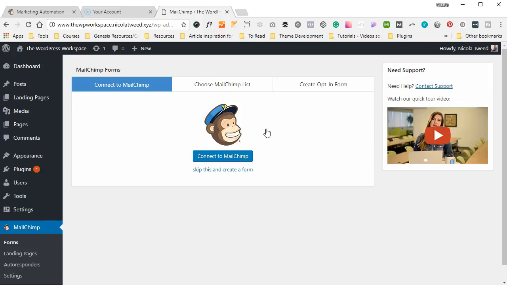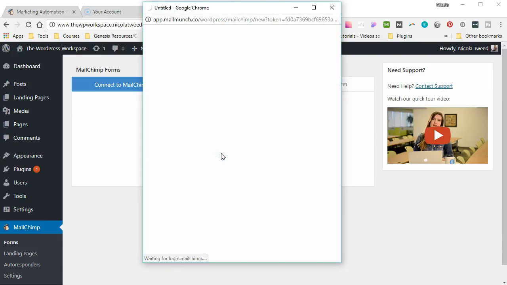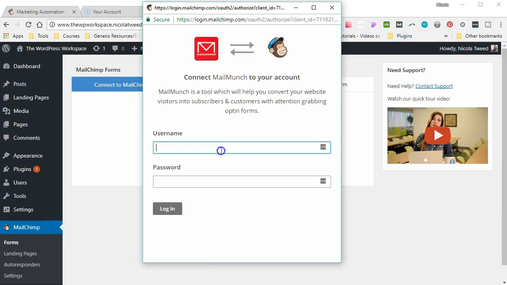So the first thing we need to do is to connect our WordPress website with MailChimp. So we're going to click on this blue button that says Connect to MailChimp. And then we're going to log into our MailChimp account. And then we're going to click Login.